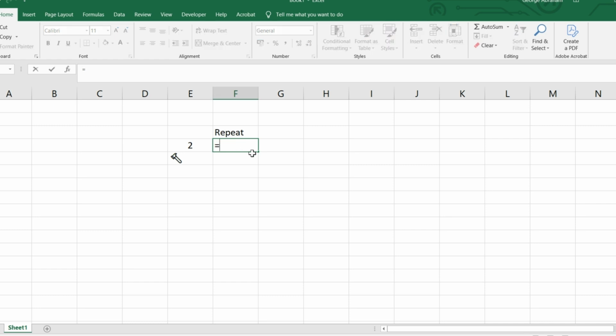So the syntax is REPT, opening bracket. Here I am going to repeat this numeric 2, so I am selecting that cell, comma. Then you need to enter how many times you want to repeat that number. Here I want to repeat it 5 times, so I enter 5, then close the bracket, then click on enter. See, here you can see that 2 has been repeated 5 times.